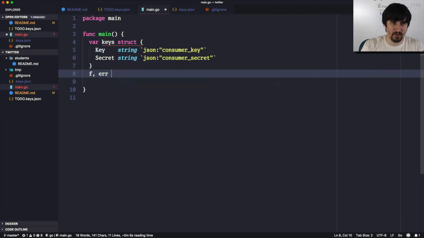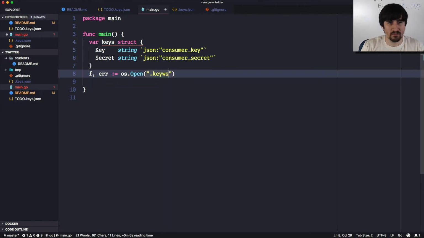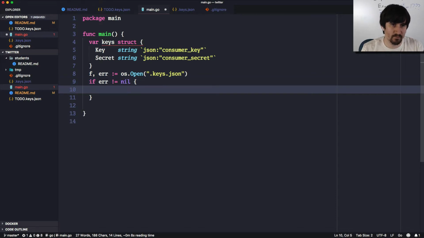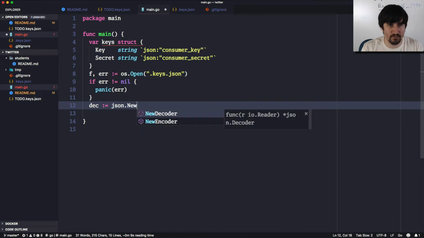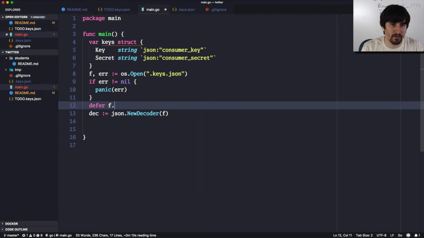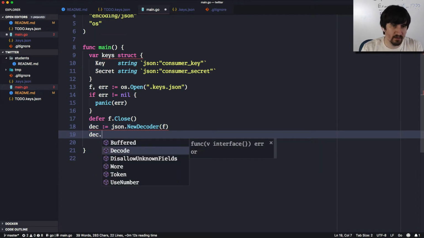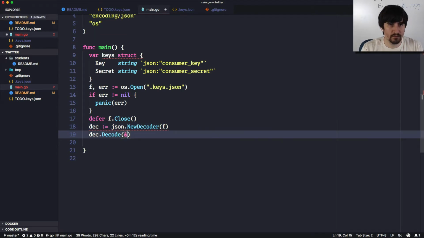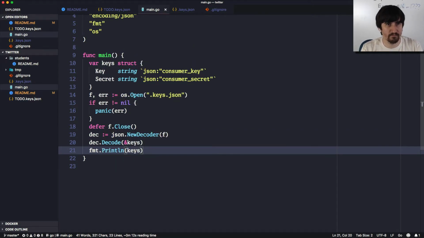So now I'm going to do f, err is os.Open, and this will be .keys.json. And later we might have some flags to customize this, but for now I think this is fine. If the error is not equal to nil, panic. Otherwise, decoder is going to be json.NewDecoder with the file. And I want to defer f.Close. So I want to make sure I close that file at some point. And then finally, decode and keys. And we'll print out the keys.